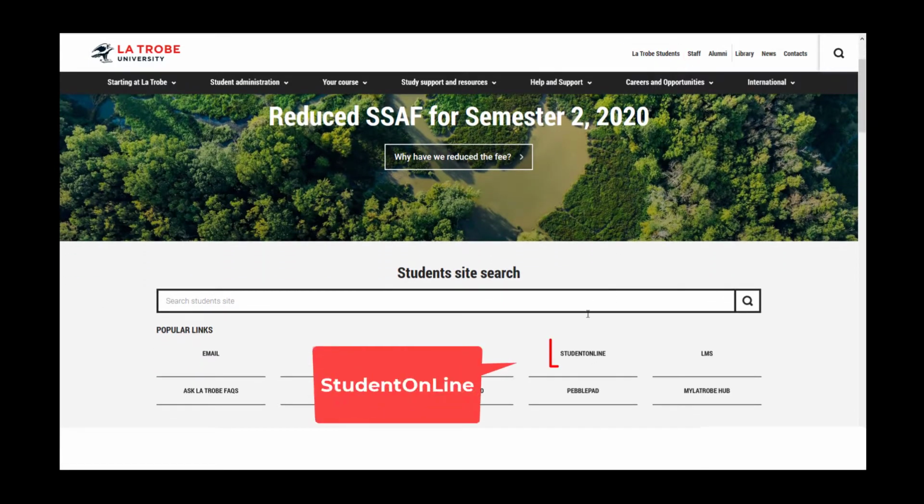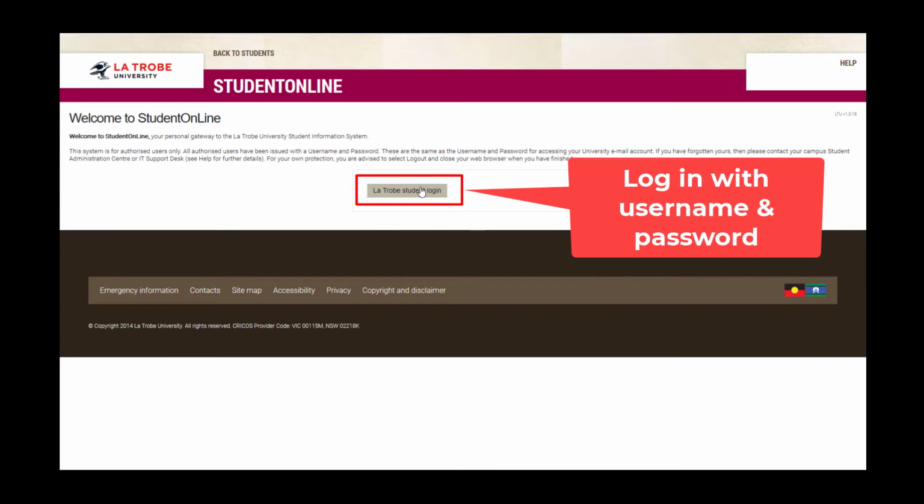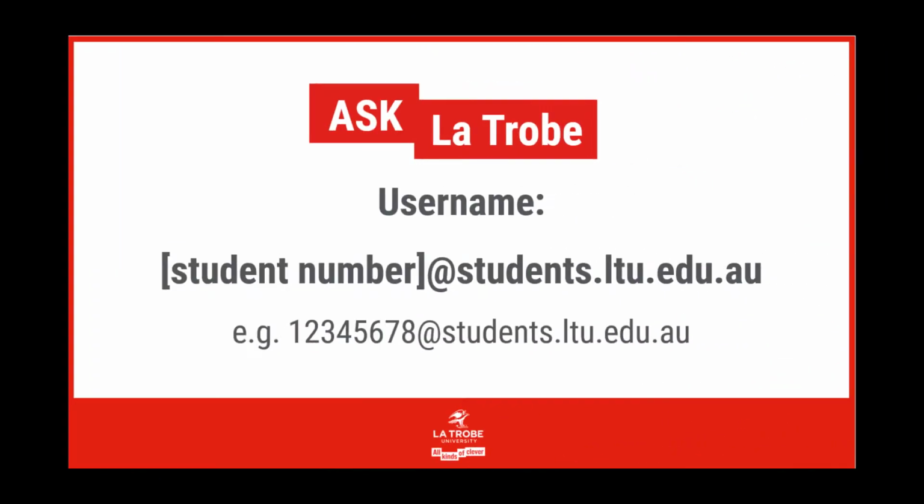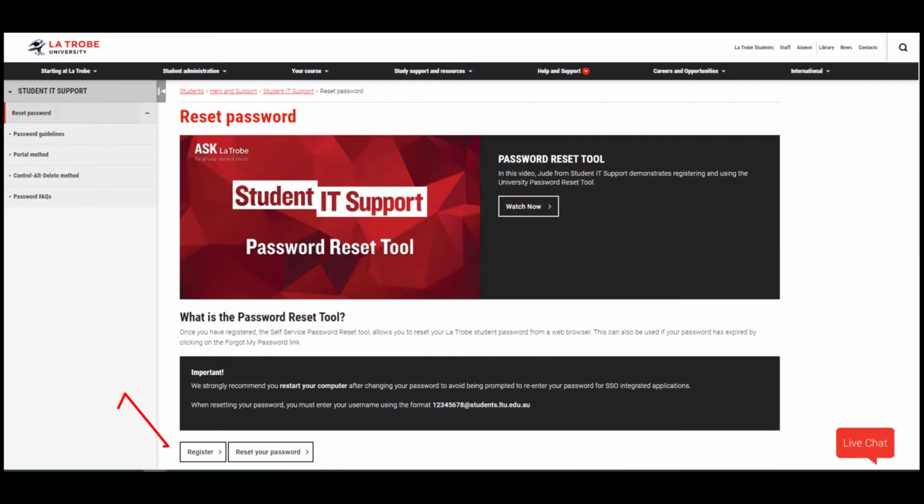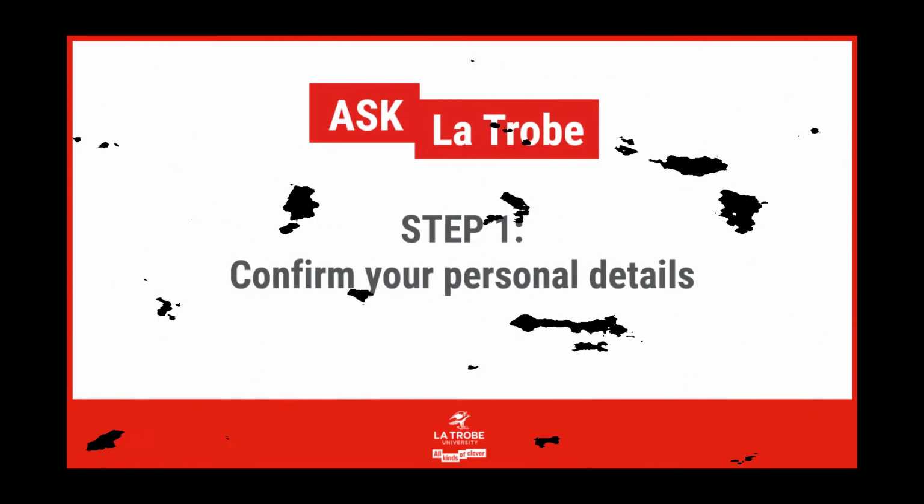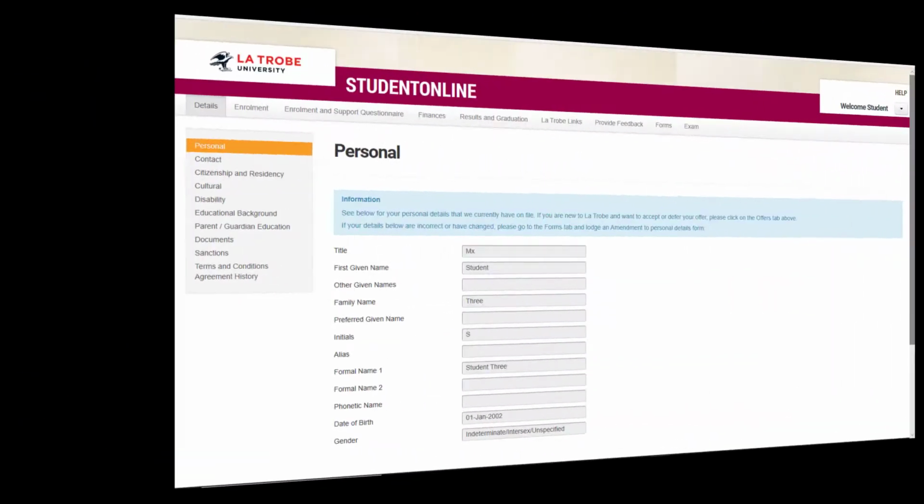You'll use Student Online to manage your enrolment during your time at La Trobe. Log into Student Online using your La Trobe student username and your password. If you need to reset your password, you can use the password reset tool on our website or contact IT support for help. If this is your first time enrolling in the course, you'll need to complete some personal details before you can see your study plan.